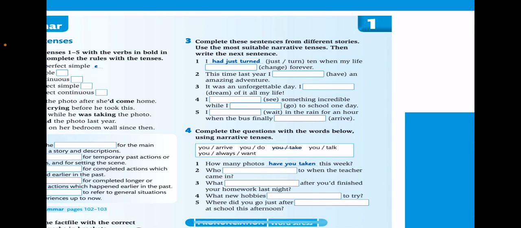It says complete the sentences from different stories. Use the most suitable narrative tense. Then write the next sentence. Okay, so guys, I like the way the directions say it, it says the most suitable. So you might find a tense that works, but there is a tense that works better. So let me do, okay, so number 1, they already did it.